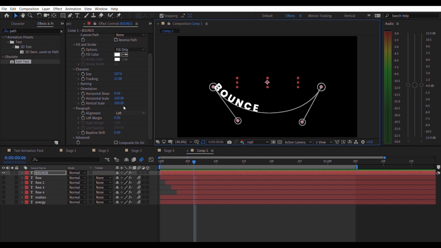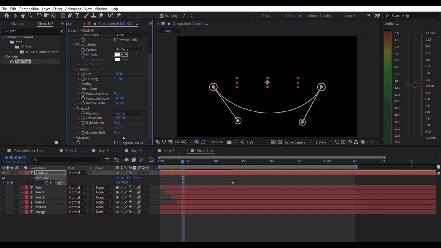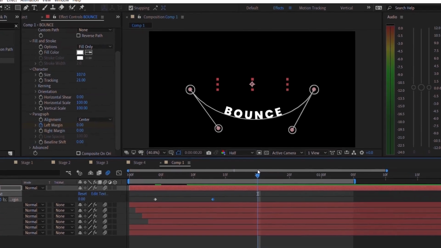You have to open the paragraph panel and then set the alignment to center. Set a keyframe to the left margin and move it a couple frames to the front. Okay, and set the left margin value to about -3000 so that the text goes out of the frame, and copy and paste this keyframe once again so that we can animate the bounce effect.